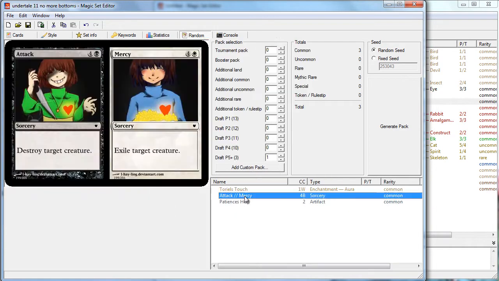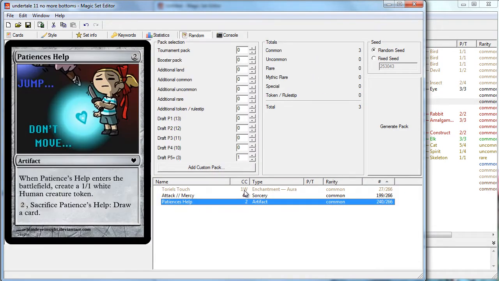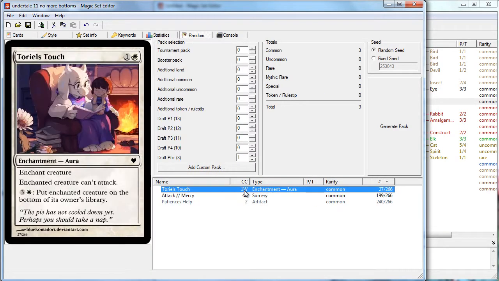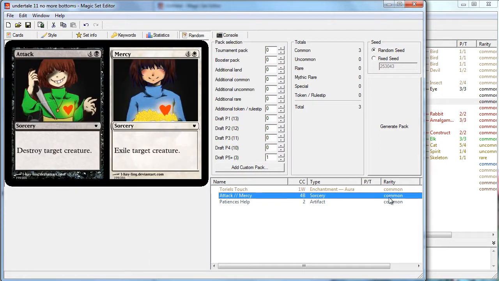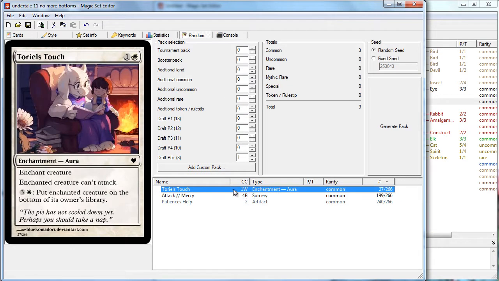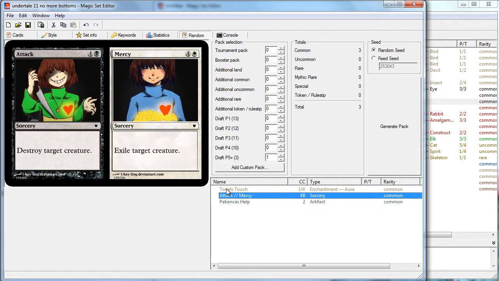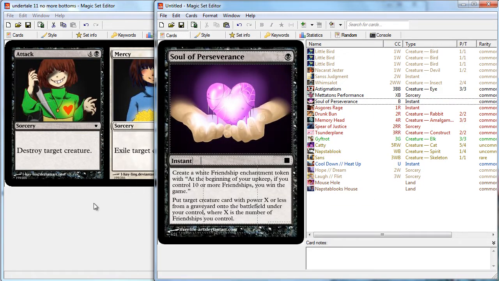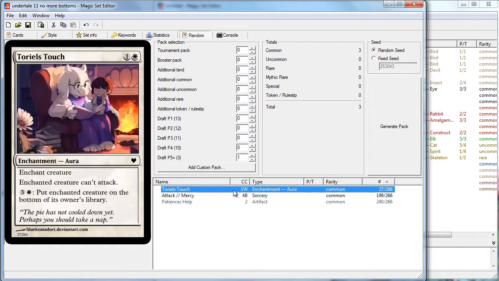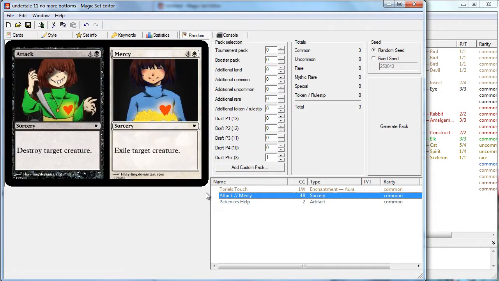Toriel's Touch, wow. Attack Mercy, wow. And Patience's Help, wow. So any of these would be a great third to last pick here. So I think it's an easy Attack Mercy, though. What do you think, Attack Mercy over Toriel's Touch? Because it just straight up gets rid of the creature instead of tiptoeing around and putting it back in their deck, and maybe they shuffle, maybe they get it back. It straight up just gets rid of that stuff. Yeah, I think it's expensive, I'll give it that, but it does what you want it to do.